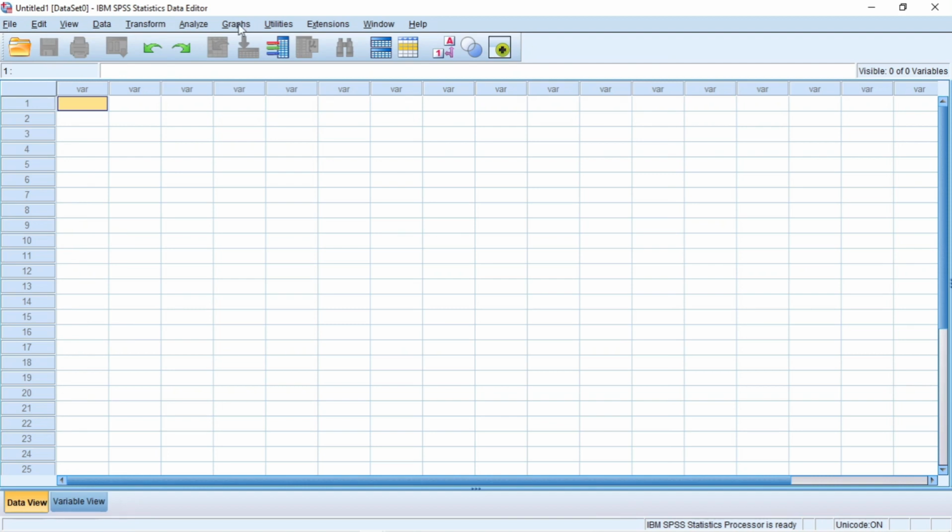Just beneath the menu bar, we have the toolbar icons, which are used to save our work, print, open new document, undo, redo, and so many other toolbar icons that we have here. We shall learn more about them later on. On the spreadsheet window, we have the variables in the columns and the row numbers, also known as the subject or case numbers. This is where we enter our data obtained from primary or secondary sources for our data analysis.